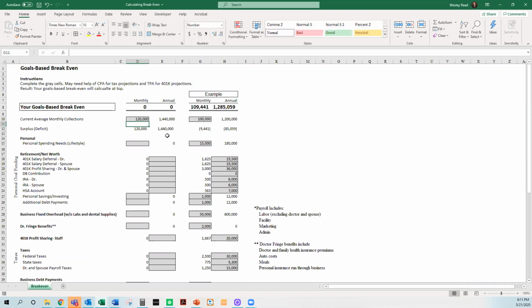Now remember, every cell in this Excel spreadsheet that is white is automatically calculated for you. You only need to enter or complete the gray cells. And I mentioned that up here, that just complete the gray cells. Now you may need the help of your CPA for the tax projection section and the third-party administrator or TPA for the 401k projections if you have a 401k. The TPA can help you know how much you have to contribute for the employer contribution to the 401k, which would go both to you and the portion that would go to your staff as well.